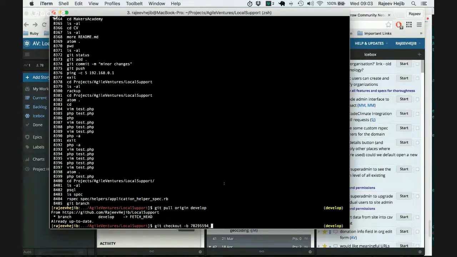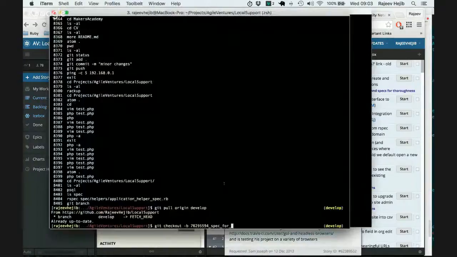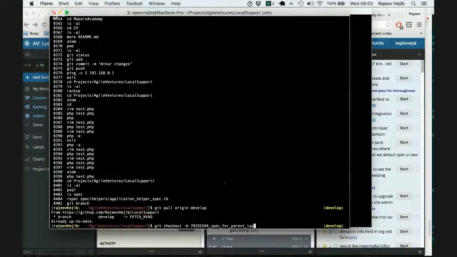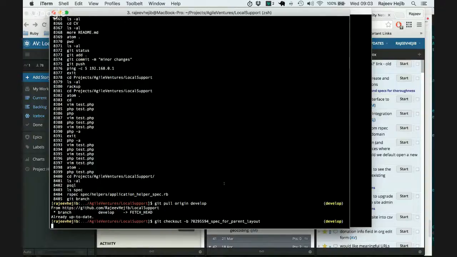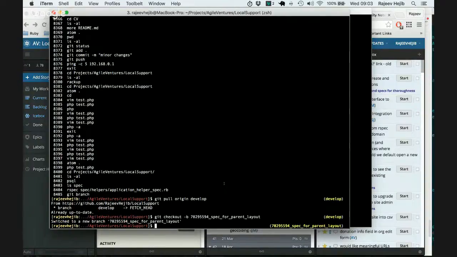And then let's give this a description of what we're doing here. Parent layout or whatever. Cool. Yeah, and then that will create our new branch for us. And so you've forked and cloned, right, rather than cloned directly. Yeah, first forked and then cloned from my fork.